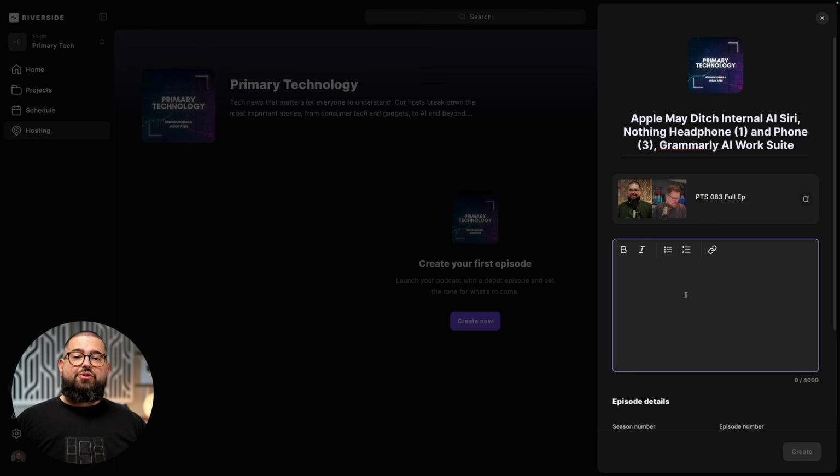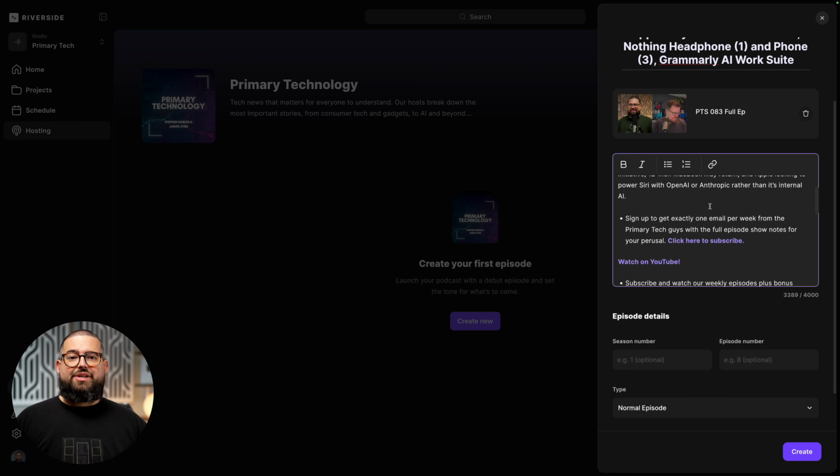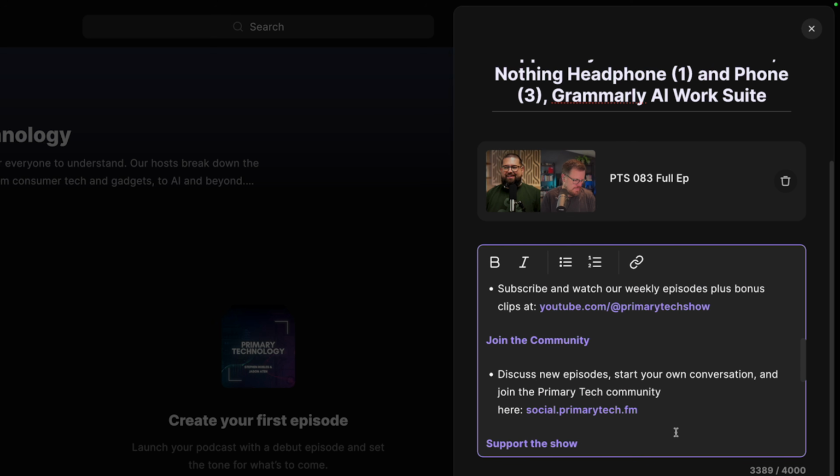Next, you can add show notes for your episode, and this also appears in the various podcast apps, and you can also include things like bulleted list and hyperlinks. I'm going to paste our show notes here, and as you can see, that includes hyperlinked text, and that will carry over to the various podcast apps.